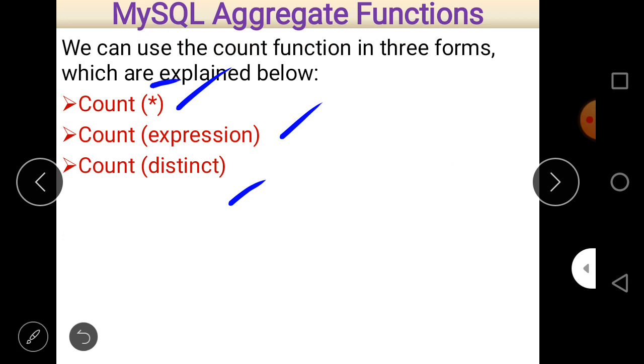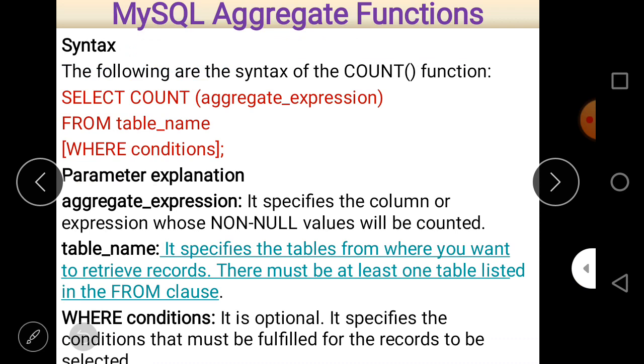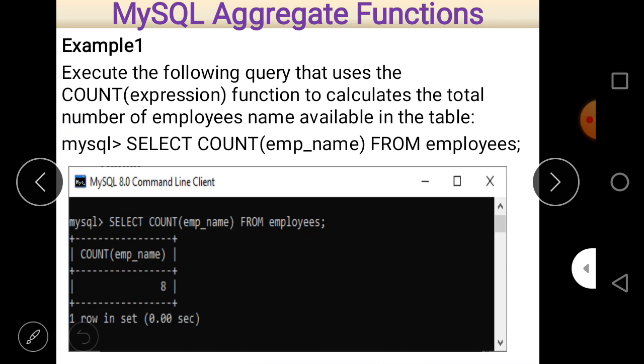And if you want to count only not null values, then just write an expression within the parentheses of the count function. And if you want to count only distinct or different values, and you don't want to allow duplicate values, then just write the distinct keyword. Next is the use of the count function.